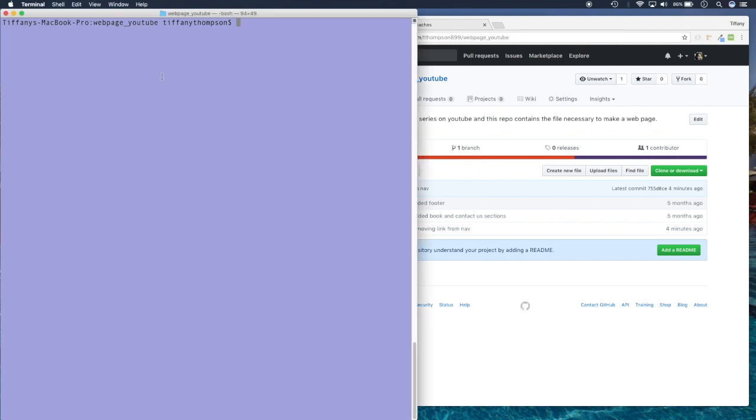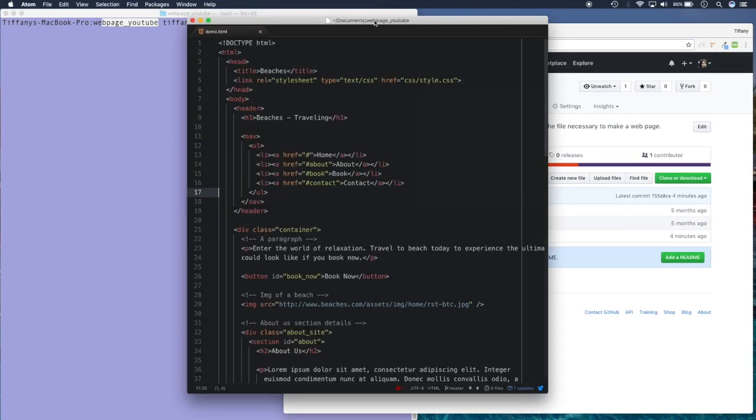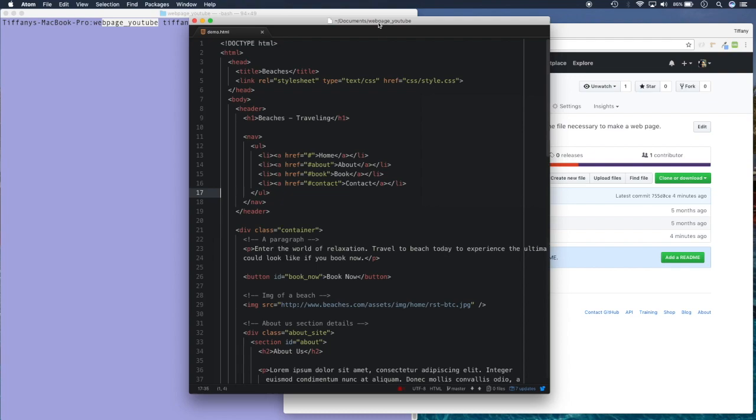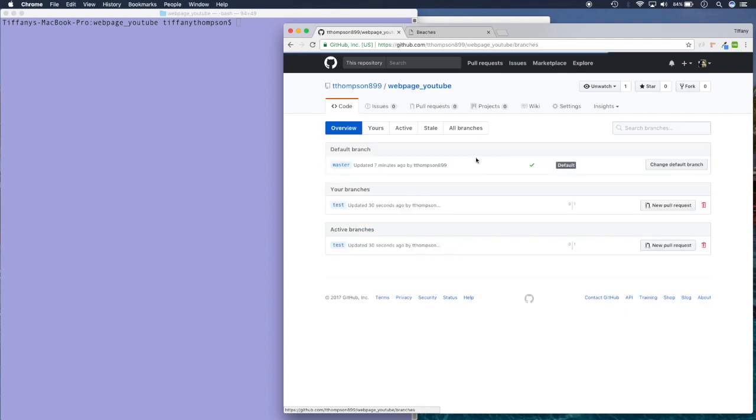I'm already in my terminal here, in the correct folder, and I've got my GitHub up, and I've also got my web page up here. If I want to make a pull request on the branch, I just go here to branches. Sometimes it'll show up on that main page in yellow if there's been recent changes, but for mine it didn't show up. But this is another way that you can make a pull request. So you just click over here, new pull request.